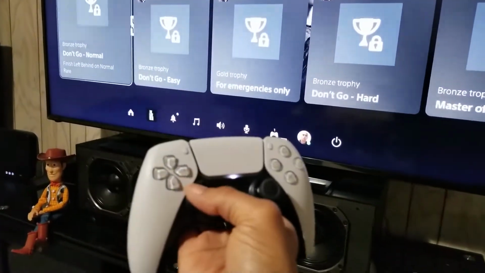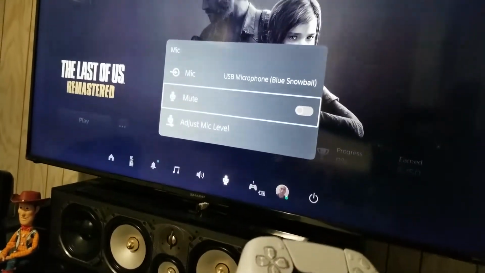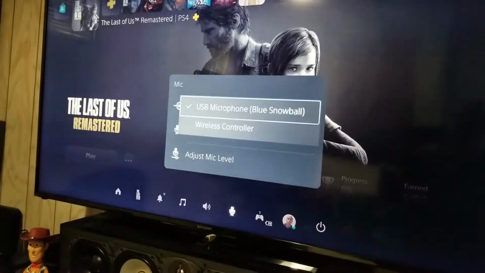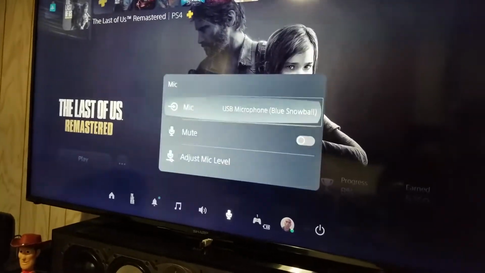Okay, so if you have a USB microphone, just plug it into the PlayStation 5, go into the option where you press the PlayStation button and just go under mic and change the output device. But by default, the PlayStation 5 is going to do it. Keep in mind, you can also change it back to the controller. You see, you can have it there, right? You can have more than one, okay?